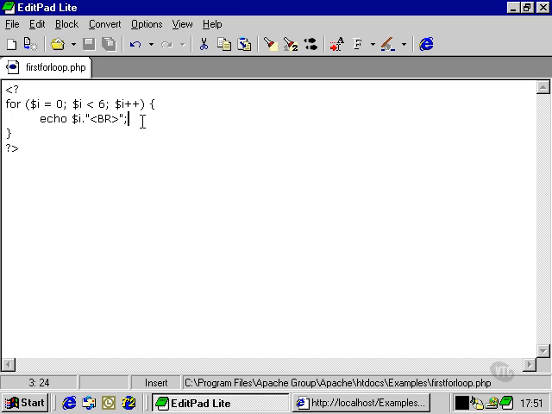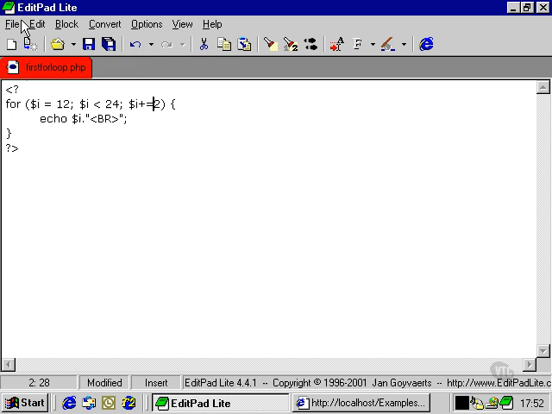Now, we can change any and all of these statements. We could start at 12, for instance. We could continue up to 24. And maybe we don't want to add 1 to I every time. Maybe we want to add 2. We're using the combined operator here to add 2 to our variable every time. Let's save that and see what that does.